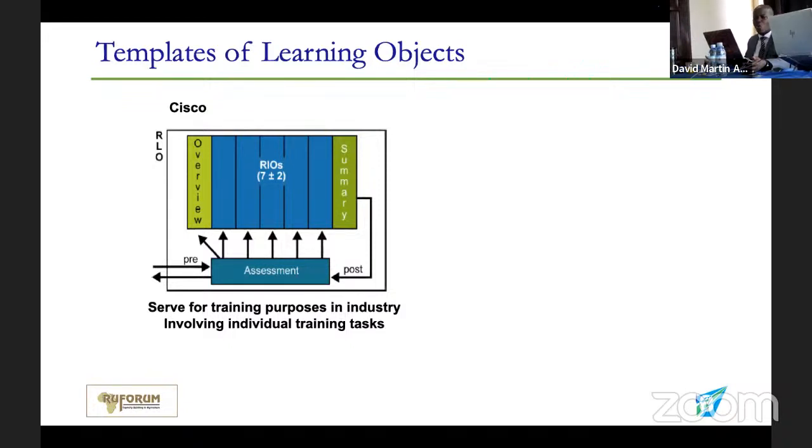Okay? So what you see here, these are reusable information objects. These are subtopics now within that topic. And now after going through all those particular topics, you have a summary. But what is very, very important that you need to understand is that there is an assessment, because learning without assessment, you don't understand whether people have learned or not. There's an assessment below here, which is linked to each and every information object and the overview.